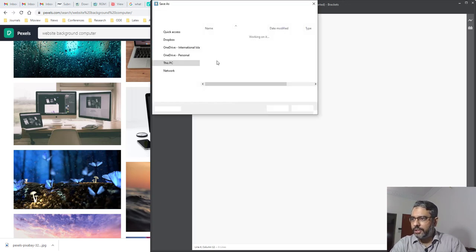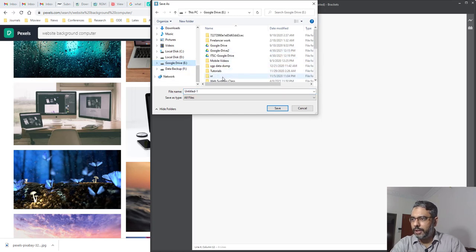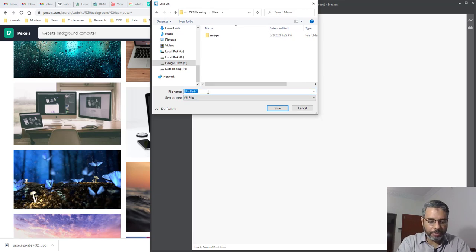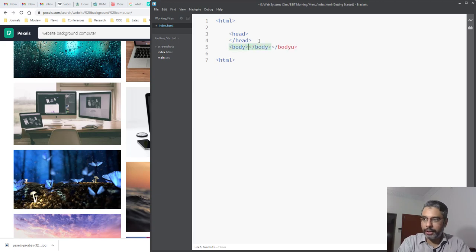So first, I go and save this folder, and let me just save it in the drive that we've been using previously. Okay, and let me name this folder menu, and the file index.html. Okay, so now we have this page. I create a head and I create body tags. Okay, and let me just get rid of it. So this is the standard code that we have been writing for every single page.